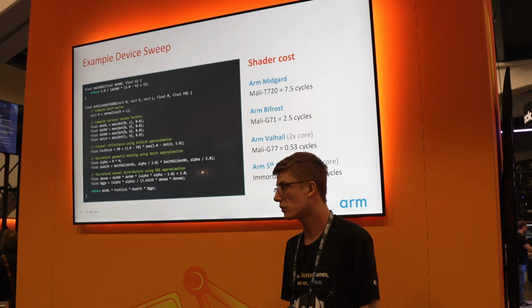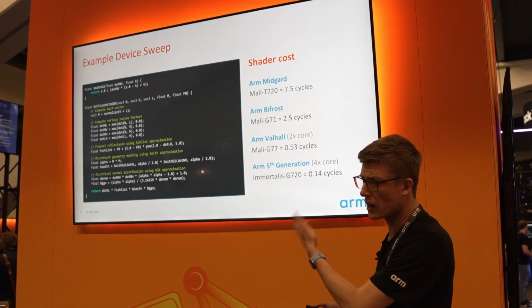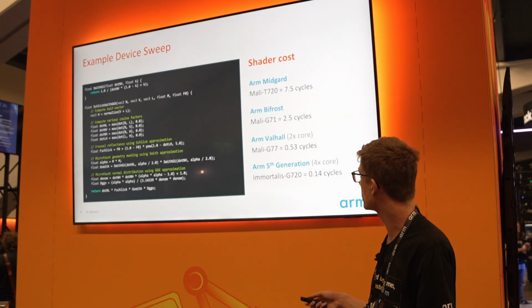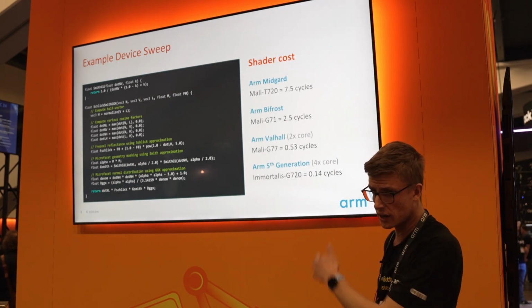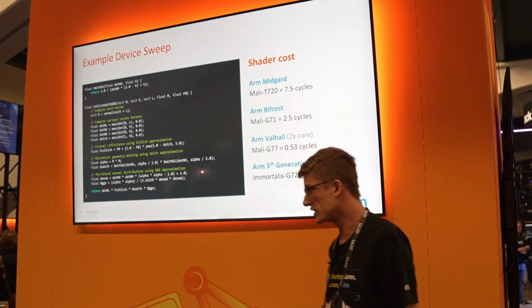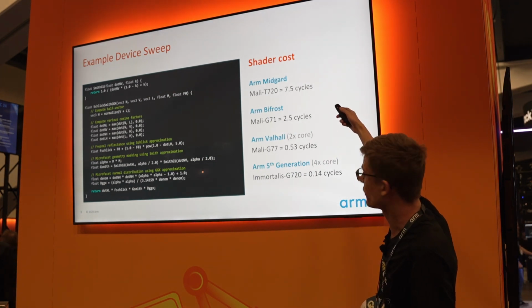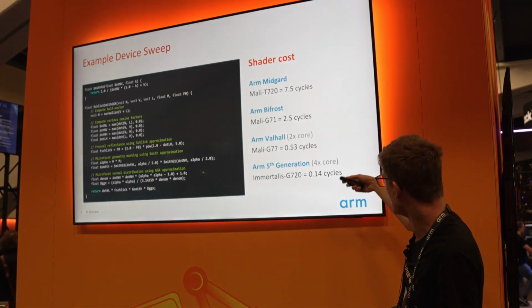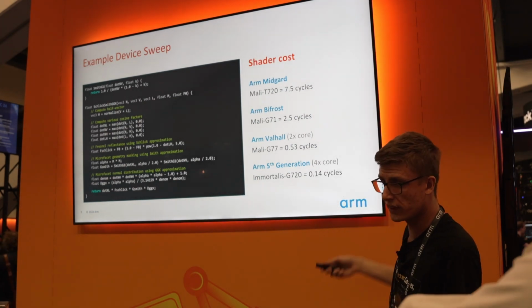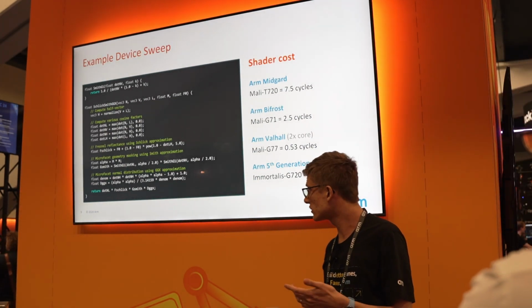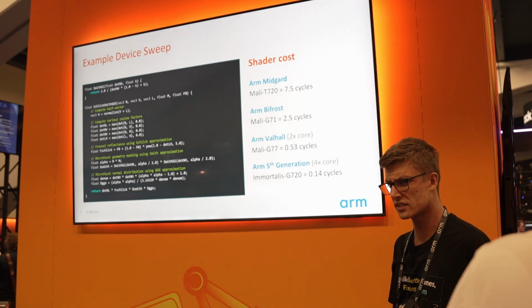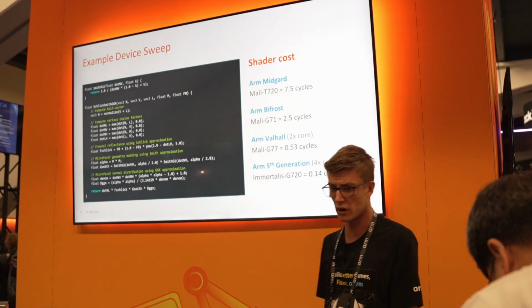Let's have a look at an example. On the left here, this is part of a shader for a specular-based part of a light, and we've run it across various generations of Arm GPUs. You can immediately see there's quite a big spread here. On one of our earlier GPUs, this would take 7.5 cycles, but on our latest GPU, it only takes 0.14 cycles. That's 50 times faster. This is a great way to find out why your shader is performing worse or better on various devices.